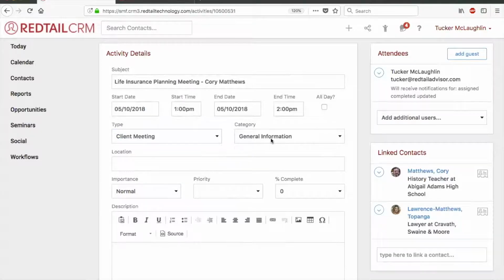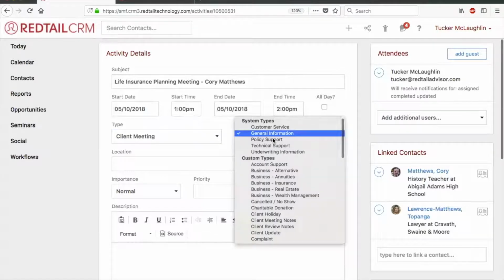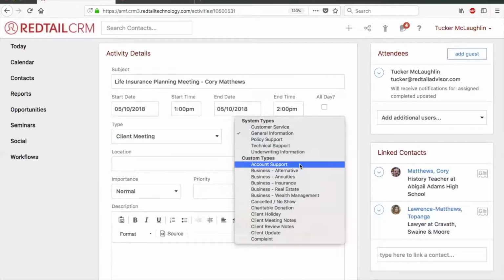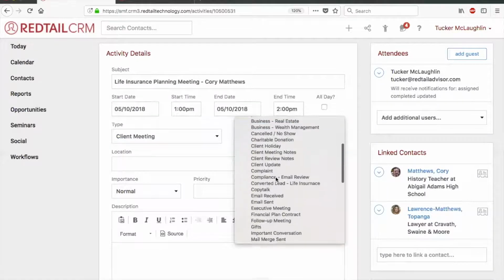Now, the category, or the subject of the meeting that I'm going to have, which in this example is a client meeting, is more the contents of the meeting or the activity. What am I going to be talking about? Is it general? Is it about a specific business type? Whatever it may be, you can use categories to select that. Again, you'll see we have 5 system types. It's a customizable list. This list shares the same list as note category, so if anybody's using note categories, it's the same list. So you can select which one you'd like.